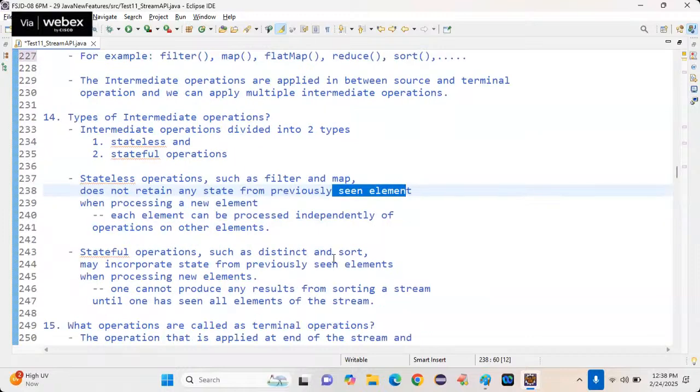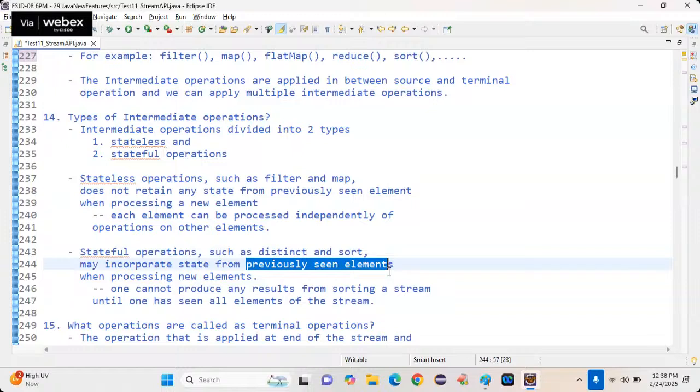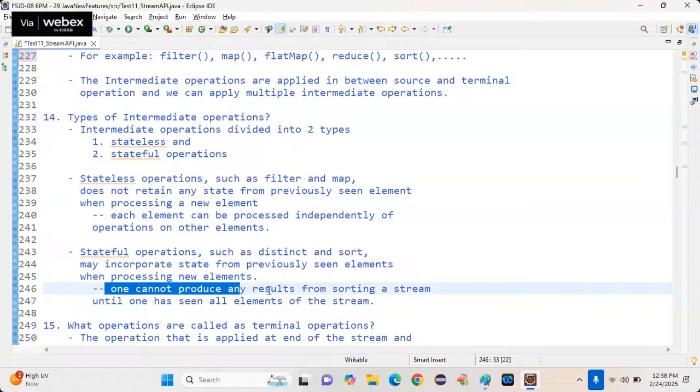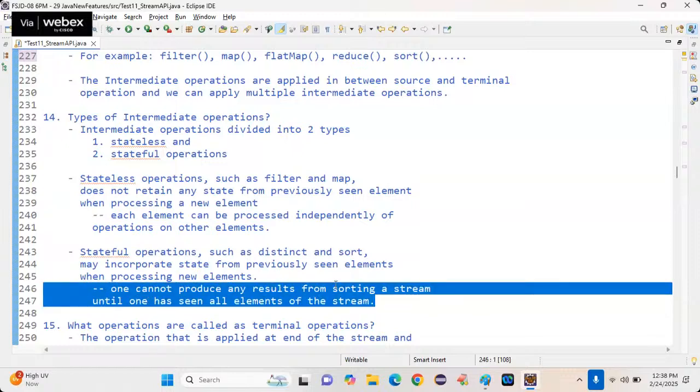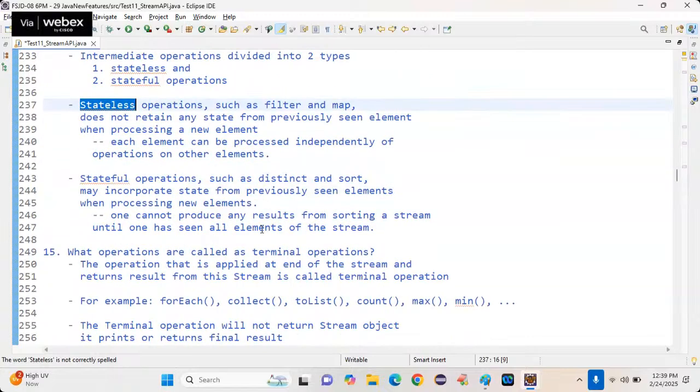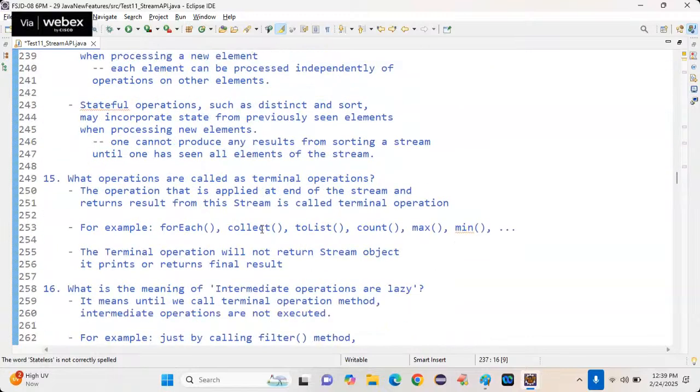Stateful operations such as distinct and sorted. If you want to say whether an object is distinct or not, I have to compare it with the previous objects. They may incorporate state from previously seen elements when processing a new element. One cannot produce any results from sorting a stream until one has seen all elements of the stream. Without remembering previous objects, you cannot process next objects; then those intermediate operations are called stateful. Without considering previous objects, we can process the next objects; then we call it stateless.